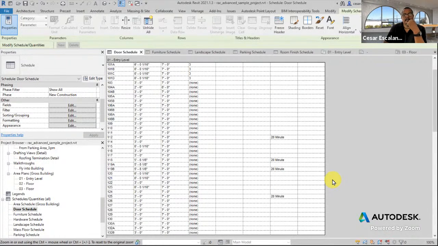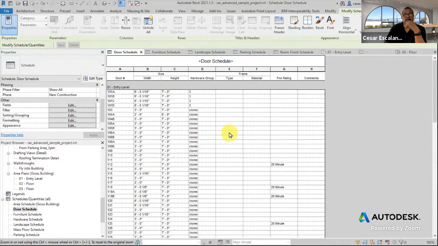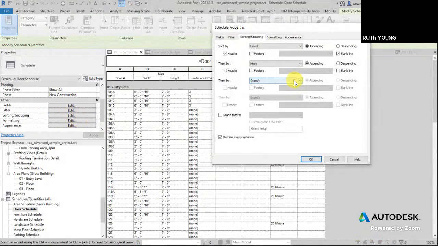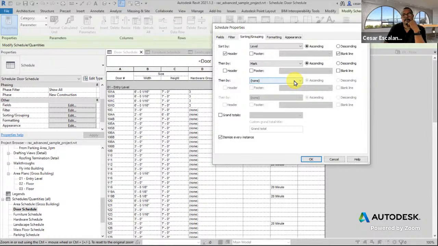Okay, now let's say very quickly the contractor asks you how many doors there are. Again, you're not going to count them one by one. But you can totalize them. So under the sorting and grouping, again, edit sorting and grouping, hit grand totals, and also under the level, hit a footer and display the totals. So this is going to do a summary of the doors per level. And it's also going to add the grand total at the end.